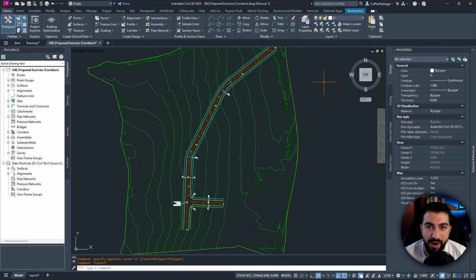Everyone, welcome to part 4 in designing a road in Civil 3D. Now, in part 1, we looked at how to do the horizontal alignment, part 2, the vertical profile, part 3 is assemblies, and now we're going to look at how to create our corridors.